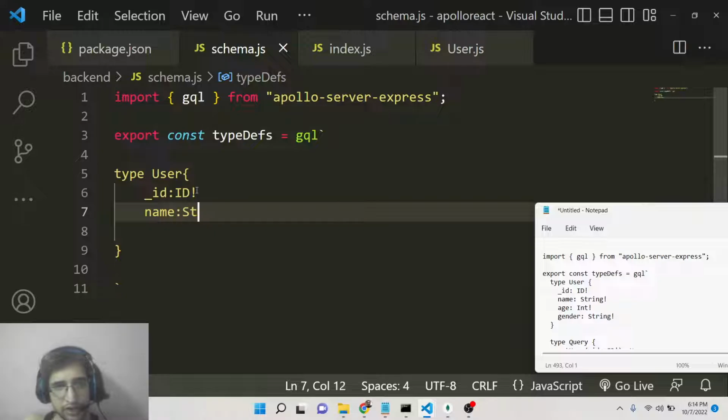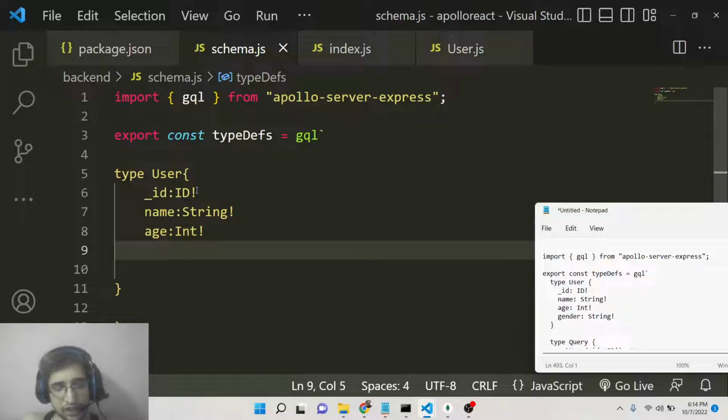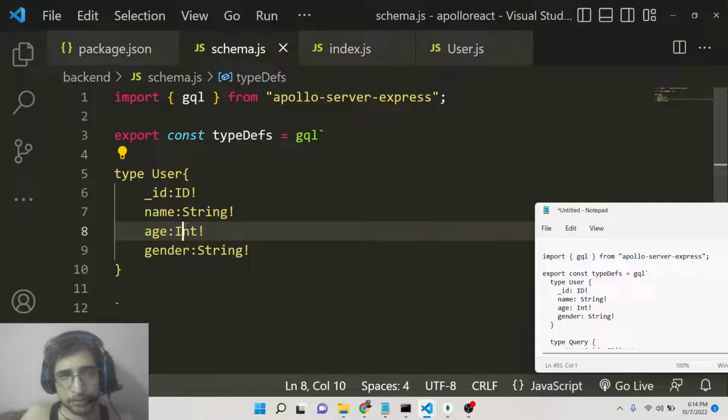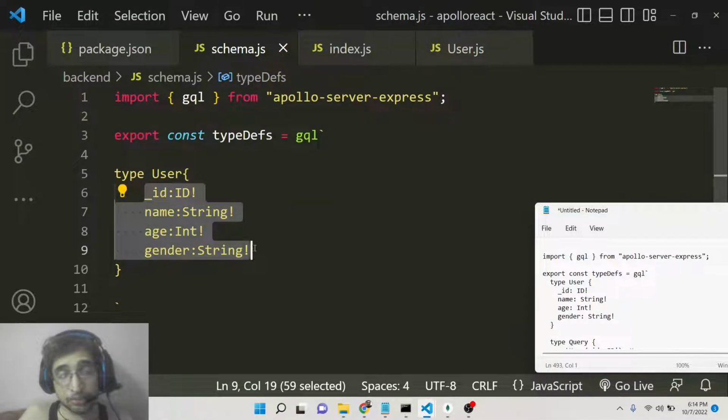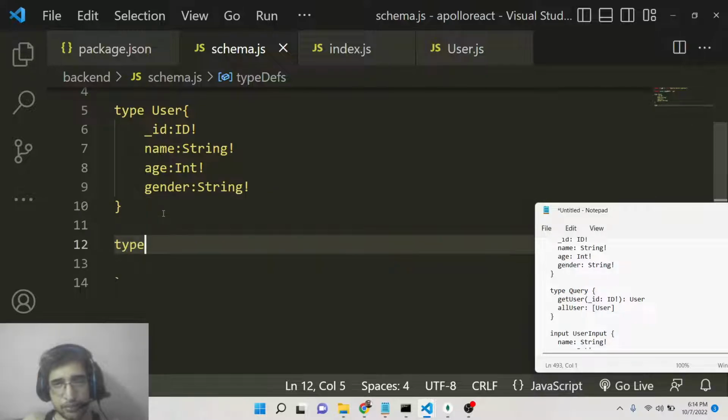Name is also required, guys, which will be of the type string, and age is also required, which will be of the type integer, and gender is also required, which will be of the type string. That's it. This is the format, guys. Here we are accessing information from the GraphQL API, so this is the information that we need to provide. And then basically we will declare a type Query, guys.